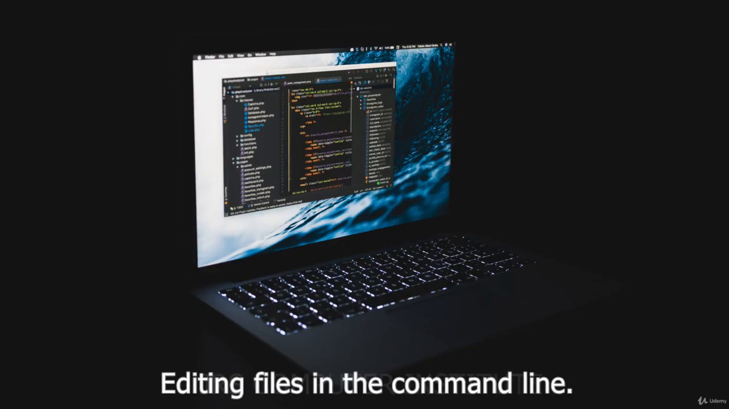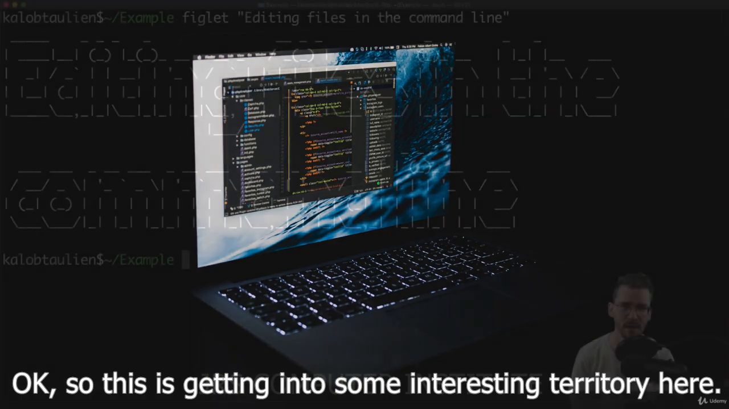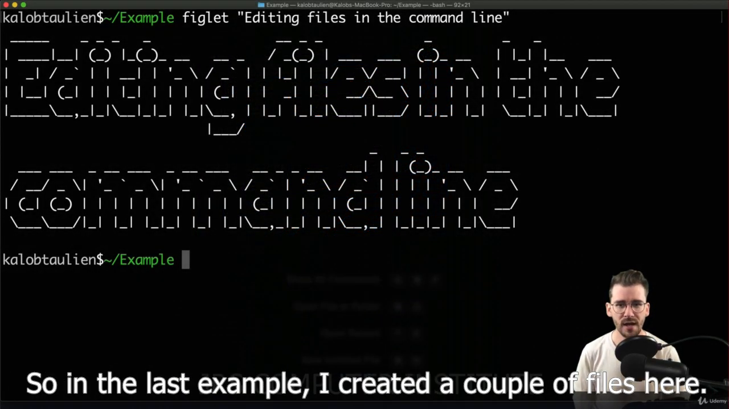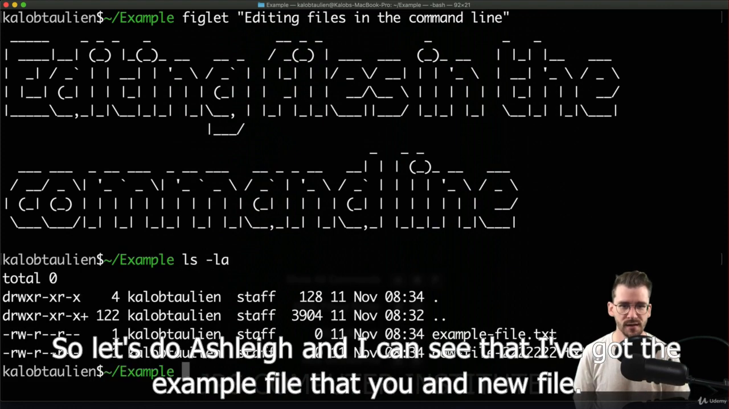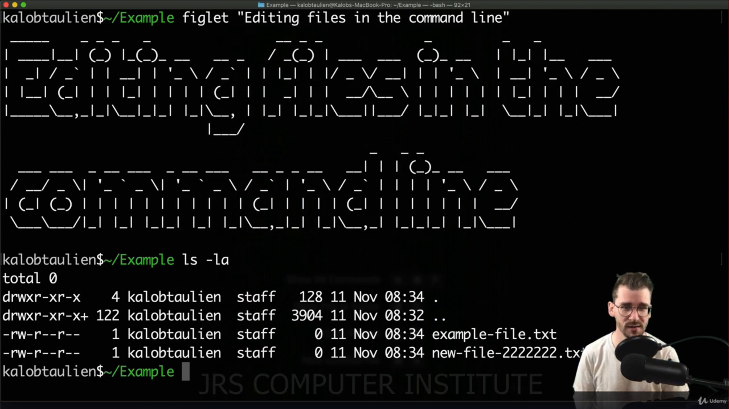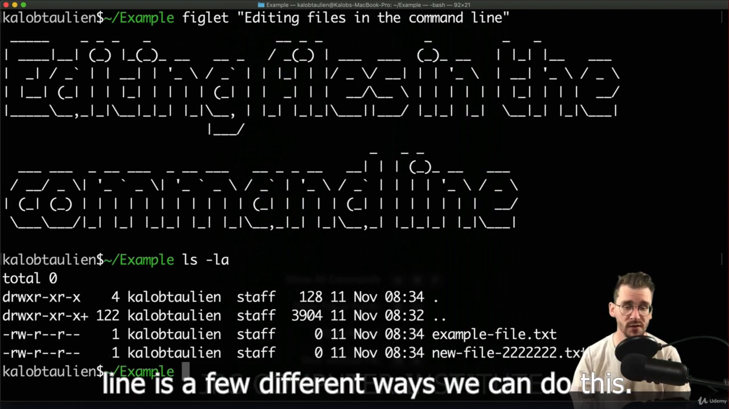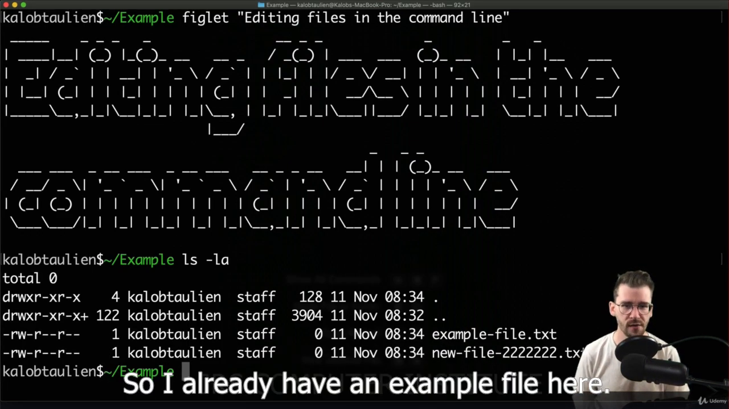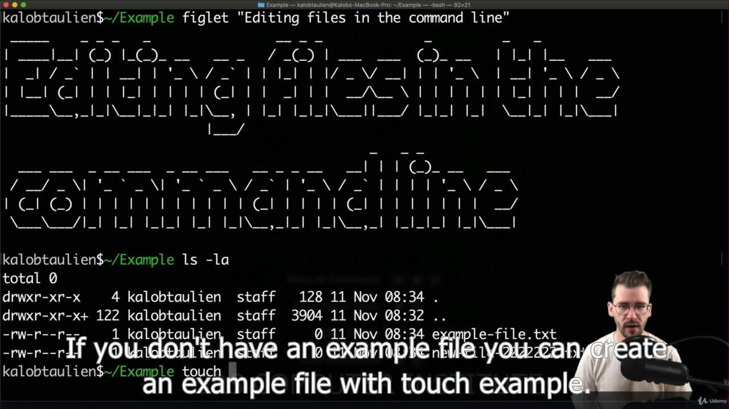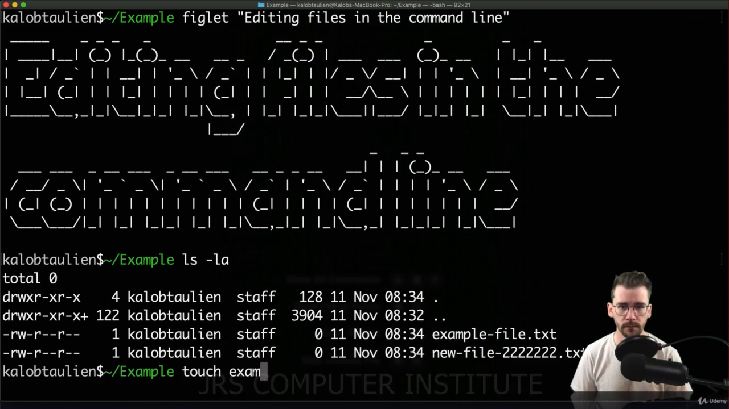Editing files in the command line. Okay, so this is getting into some interesting territory here. In the last example, I created a couple of files. So let's do ls -la, and I can see that I've got example file.txt and new file 22222.txt. Let's say I wanted to edit the example file.txt, but I wanted to do it straight from the command line. There's a few different ways we can do this. So I already have an example file here. If you don't have an example file, you can create one with touch example file.txt.